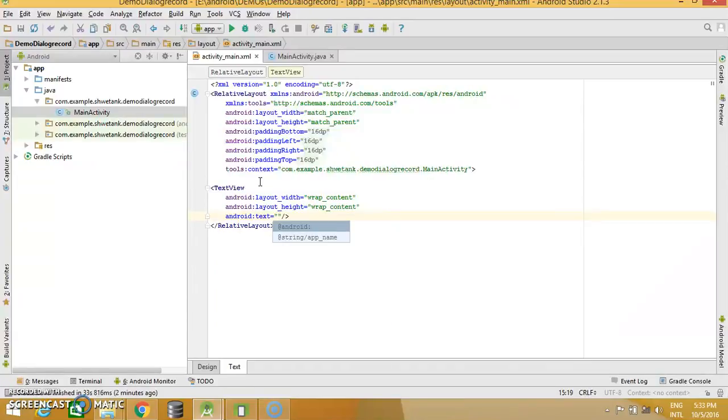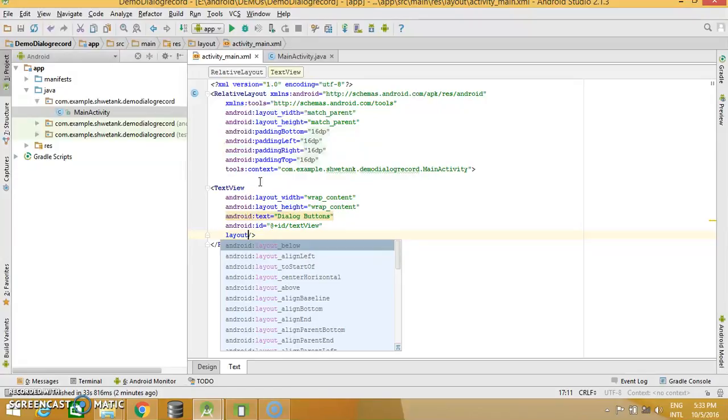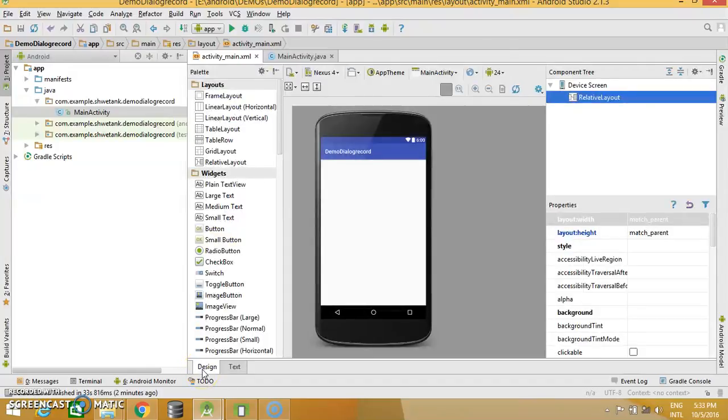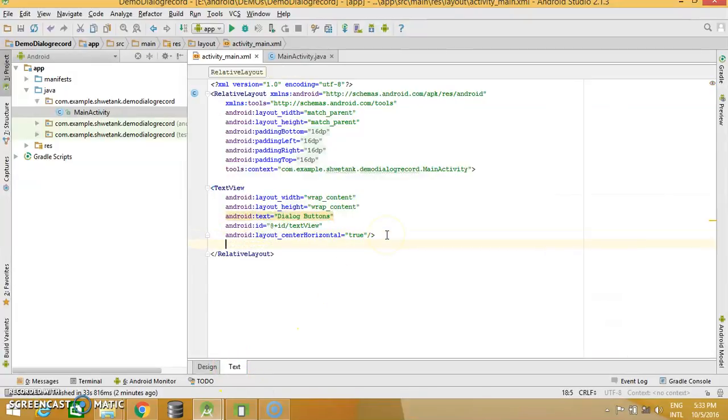The Android text that we need to put in is dialog buttons. And we also make sure that it is center horizontal, right? Because we need to make sure that it is centered. When we look at it, it should be in the center like this, right? So this is done fine.